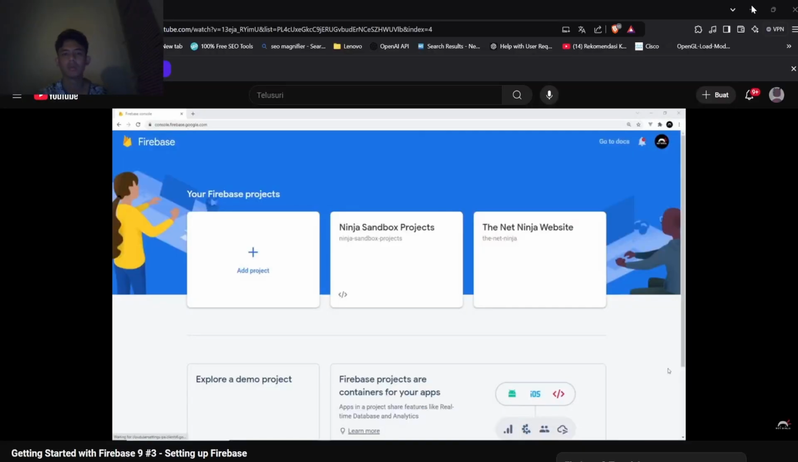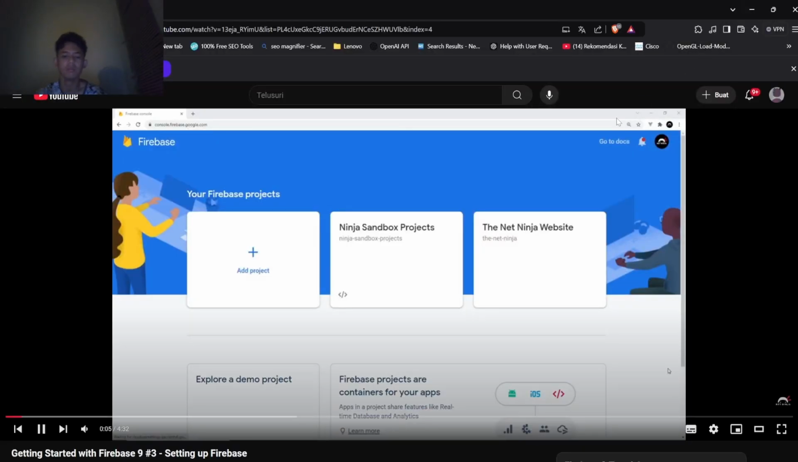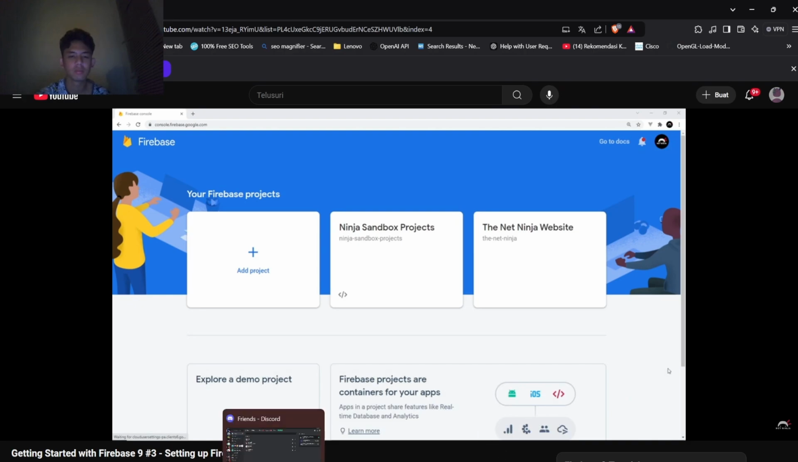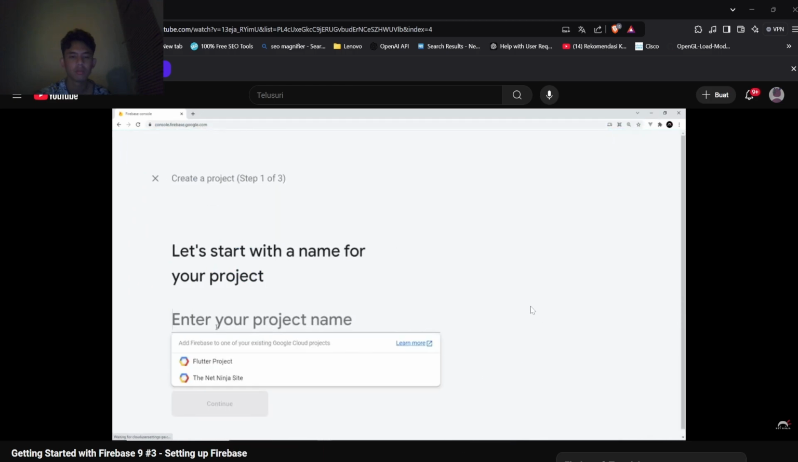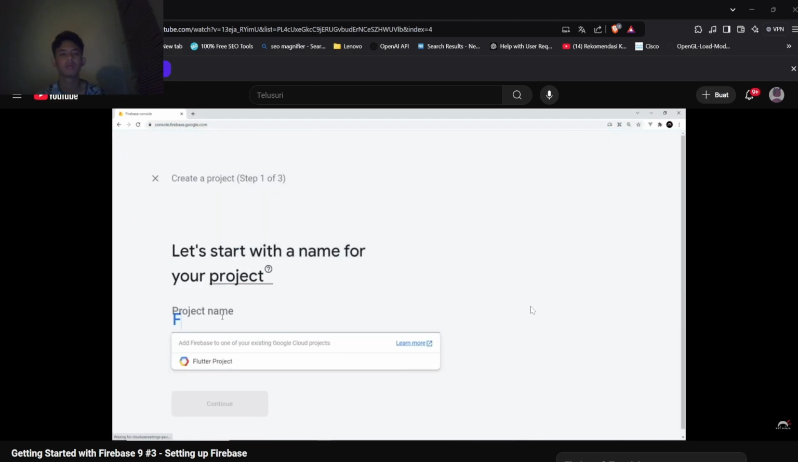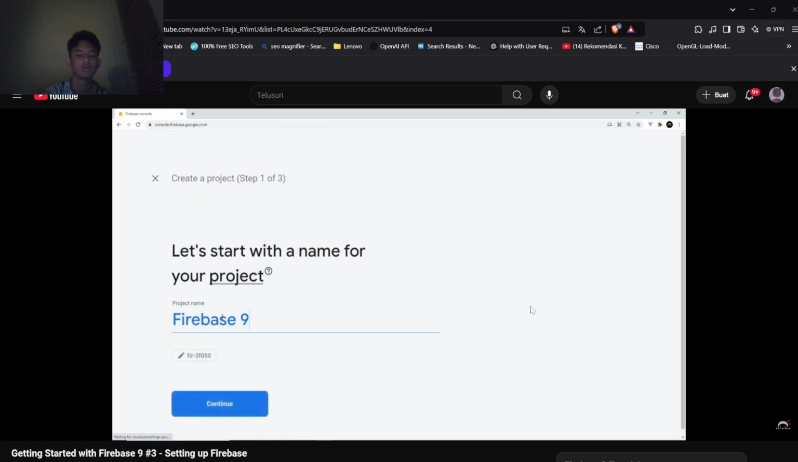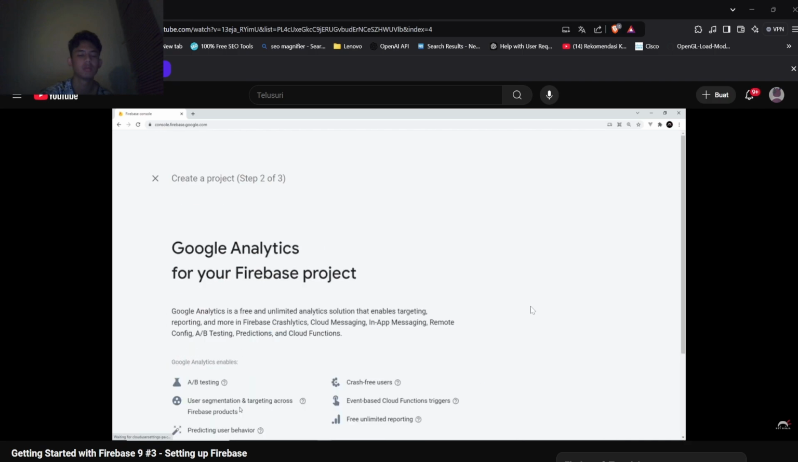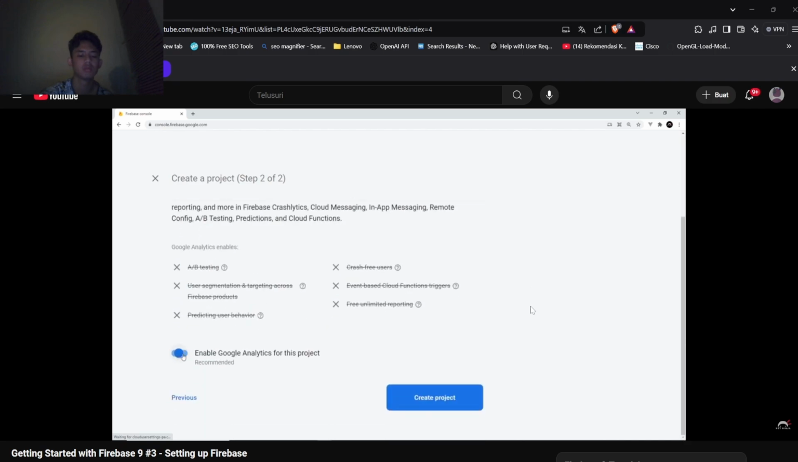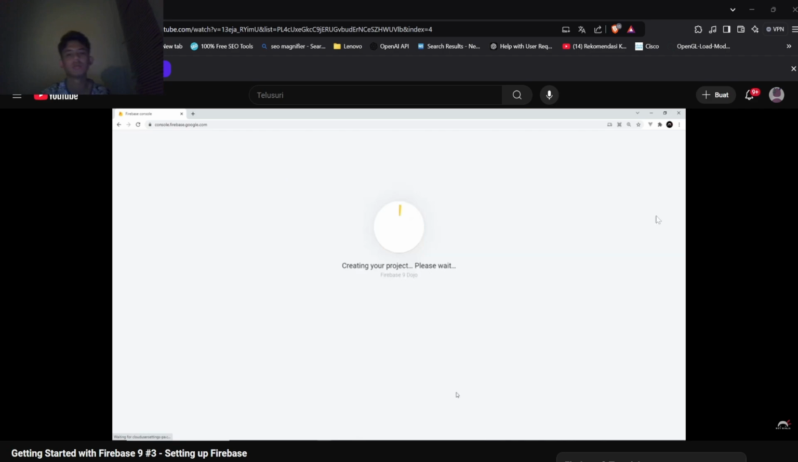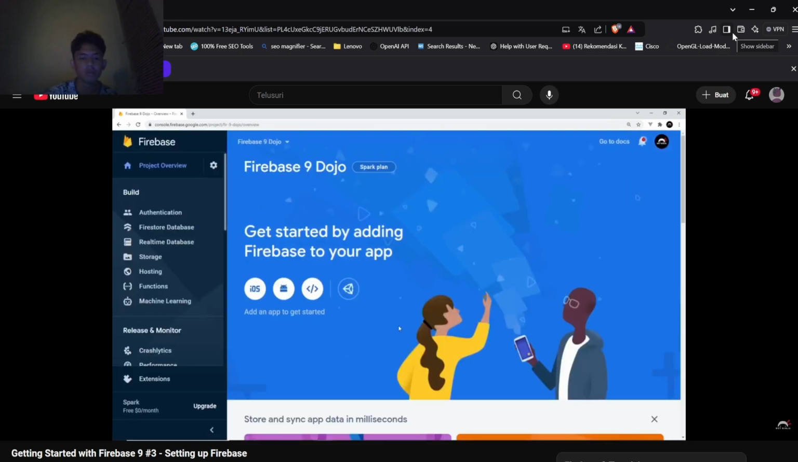Right then, so now we have Webpack set up. The next thing we need to do is create a new Firebase project. So go to your Firebase console at console.firebase.google.com, and then we want to add in a new project, and we need to give this a name. I'm going to call it Firebase 9 Dojo. You can call it what you want, it really doesn't matter. So I'm going to click on continue. We don't need analytics, so just click on create project. All right, and then click on continue to go to the project dashboard.